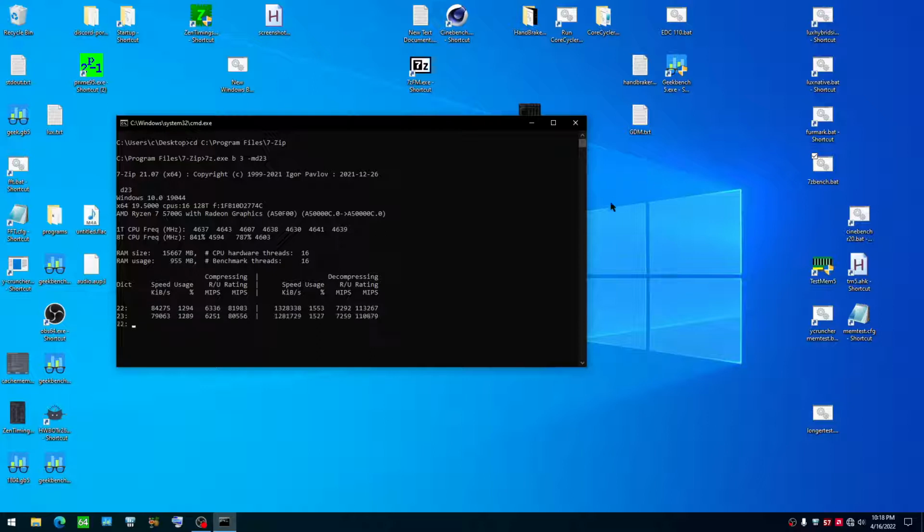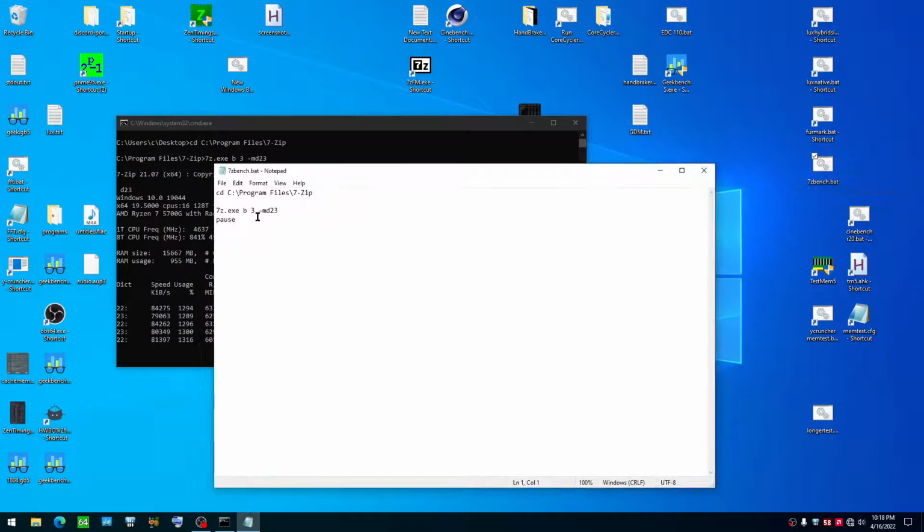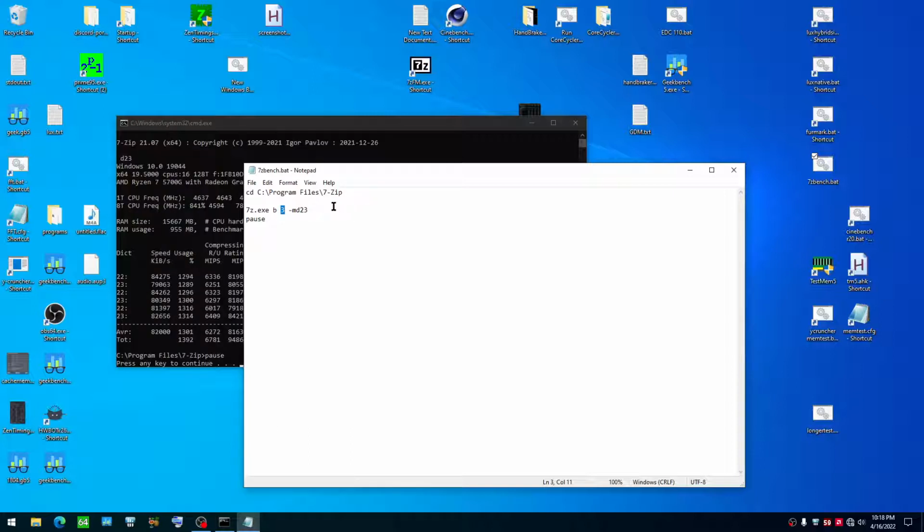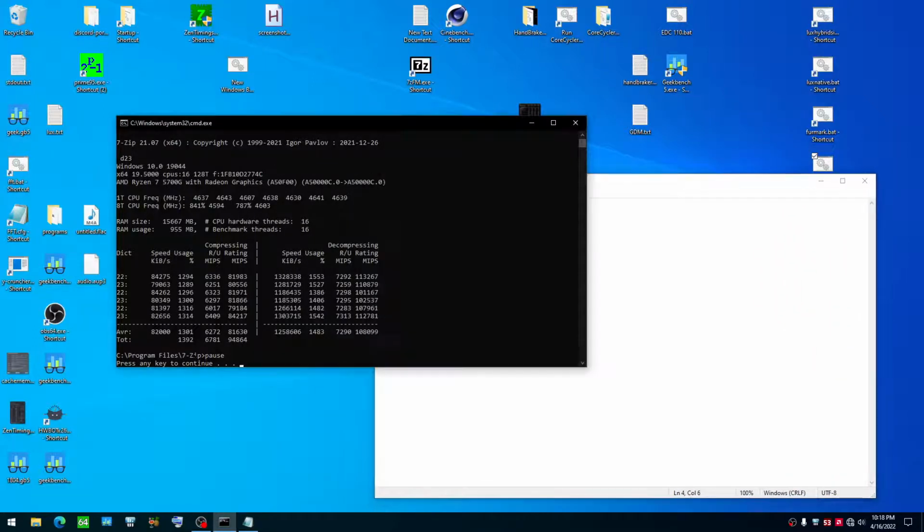It's almost done with the first iteration. It's going to do a second one and a third one. Now, obviously, for accuracy purposes, you'd want to increase that to something like 10 or 20, or you can even make your own version of a stress test if you make this 50 or 100 and increase the dictionary size. But yeah, here's your average over 3 benchmarks. There's my compression score, decompression score. Very sweet.